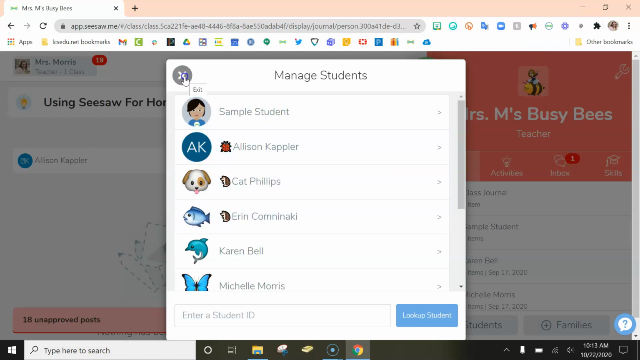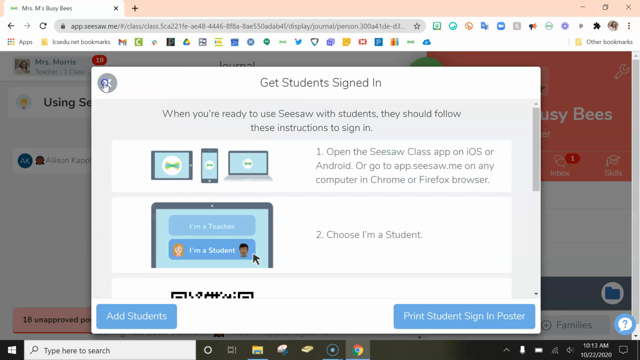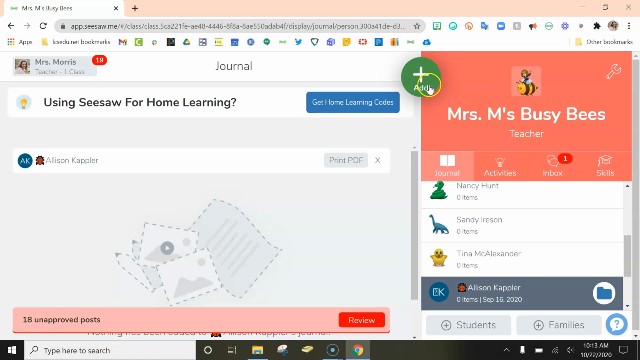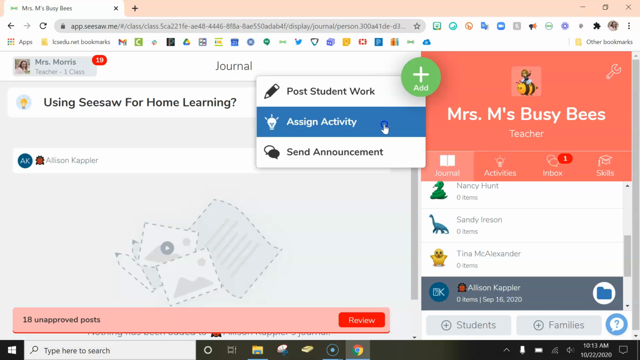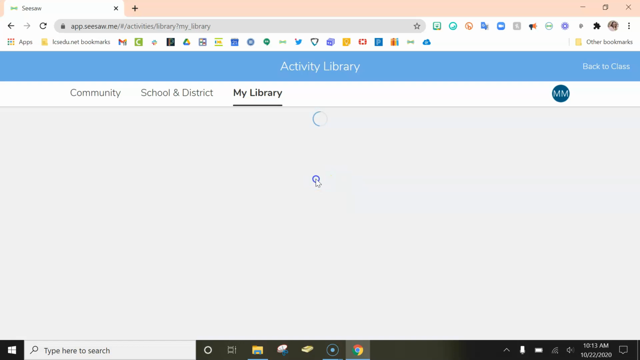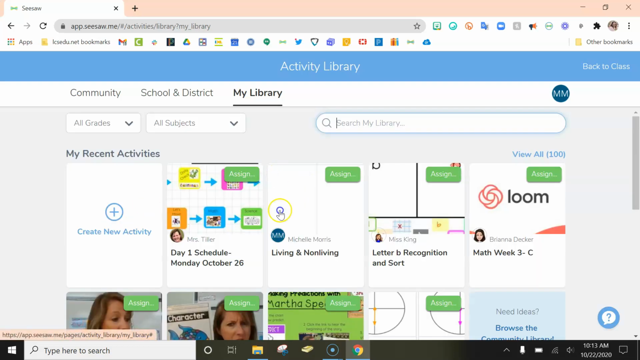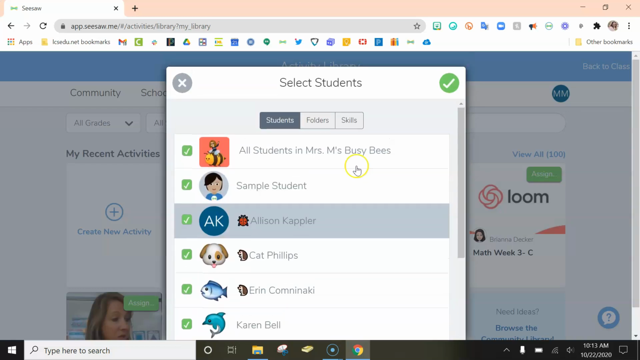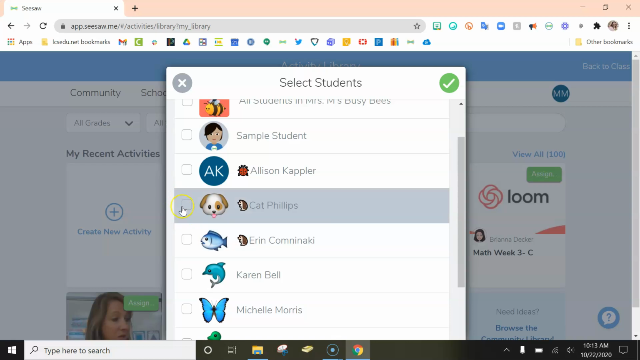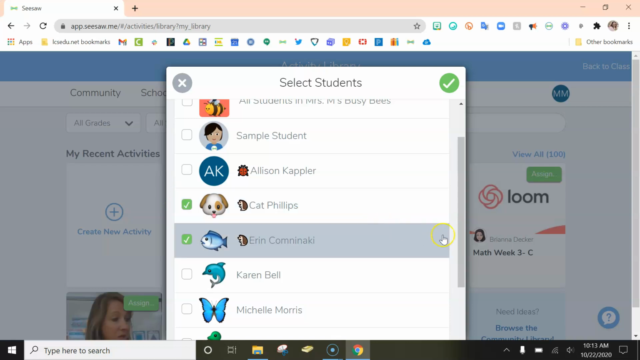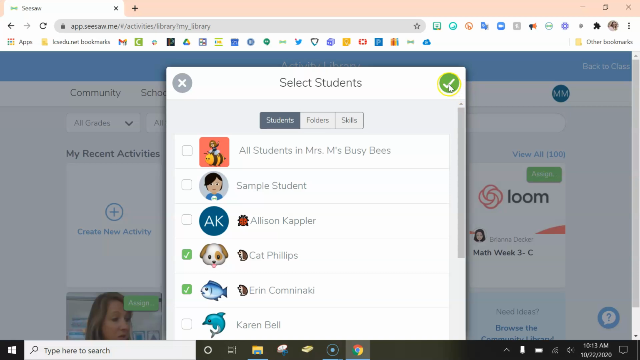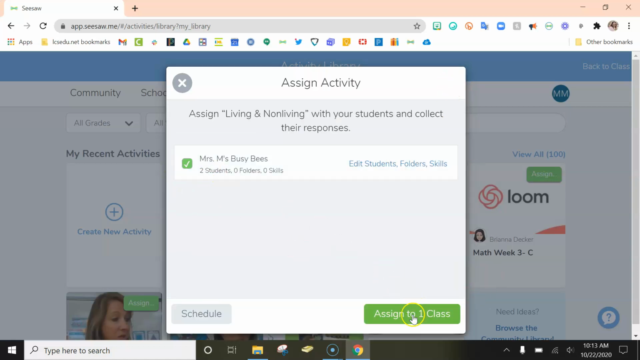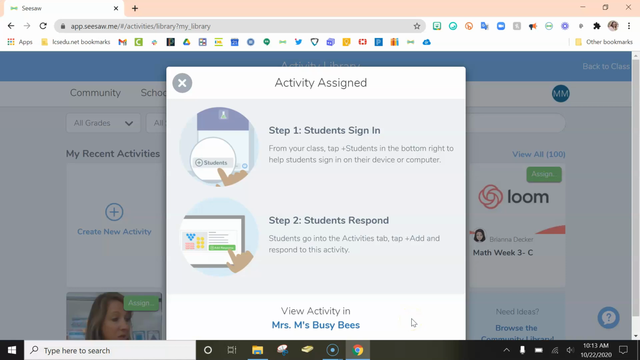So I'm going to close out of this and I'll show you how I can see what I've done while I assign. So I'm going to go to Add, Assign Activity, I'm going to go click on Assign, and then I'm going to choose Edit Students, uncheck all, and then I can easily see who's in my group. So I'll click on the hedgehog group because that's what I want them to do, hit the green check, and now I know that it's been assigned to the two students who are in that group.